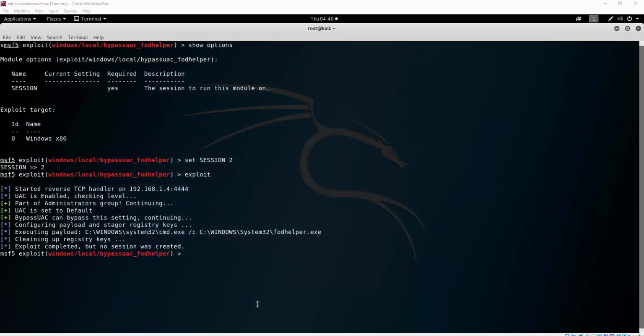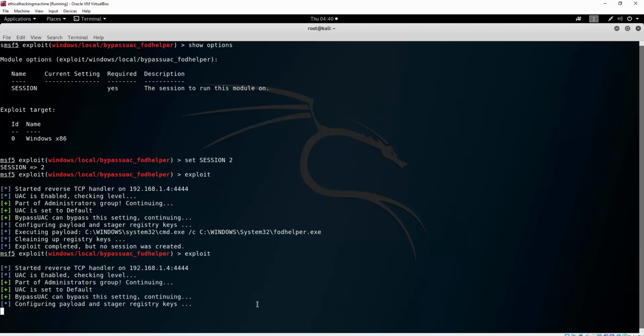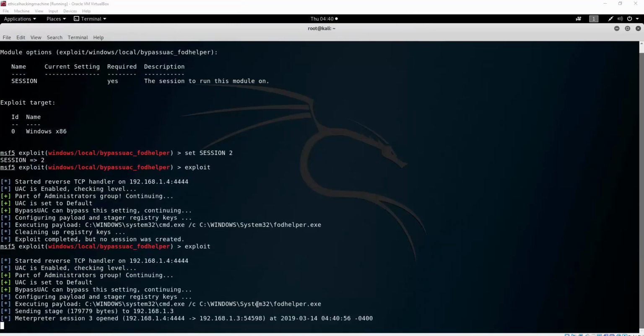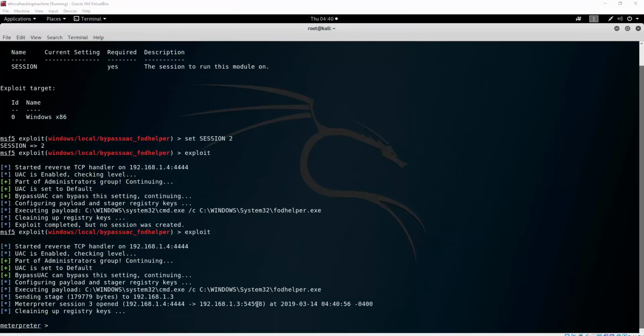As we can see, sometimes this happens as well. It basically just says exploit completed, but no session was created. So what you want to do when it actually completes the exploit, but the session isn't really created and you didn't get the Meterpreter shell, you want to run this command until you actually get it. After a few times you will be able to get the Meterpreter shell. So we run this a second time, and as we can see, we were able to receive the Meterpreter shell. There are some of the things that it did: started reverse TCP handler, UAC is enabled, checking level, part of administrator group, continuing, and it basically gives us a Meterpreter shell.